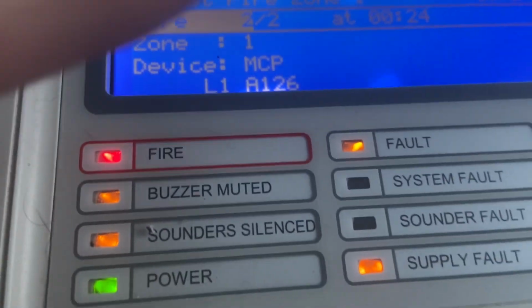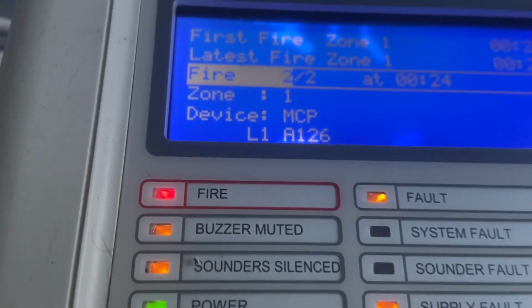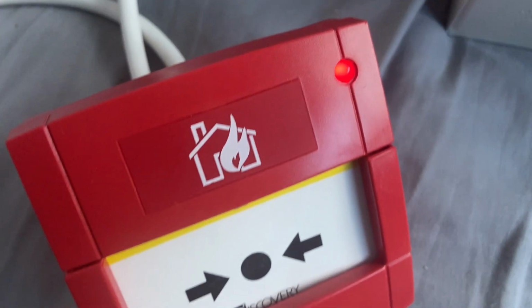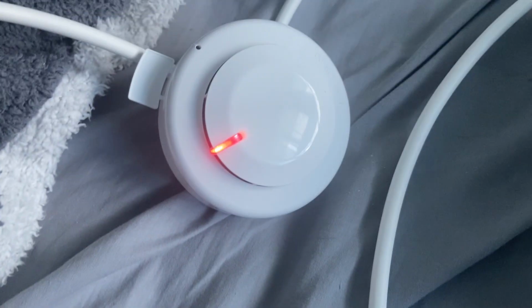There you go. So MCP, it's recognized as an MCP. So there we go, all devices are working. So yeah, I'm going to go ahead and reset the call point. So go ahead and do that a second. But yeah, the Gent C3 sounder, I do really like the Gent C3 sounder. It sounds really nice as well. So yeah, let's go ahead and push up.